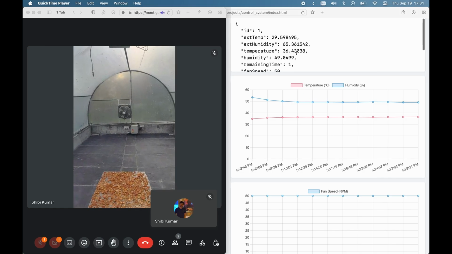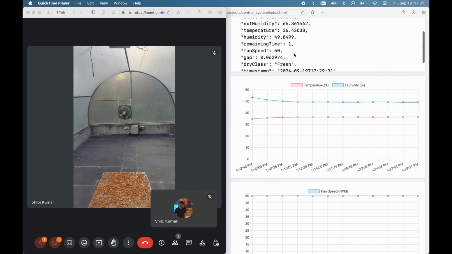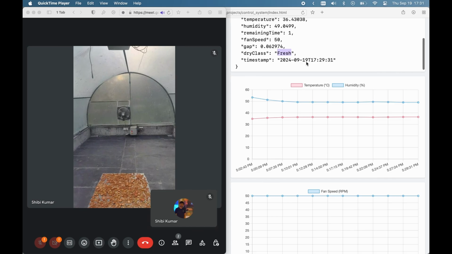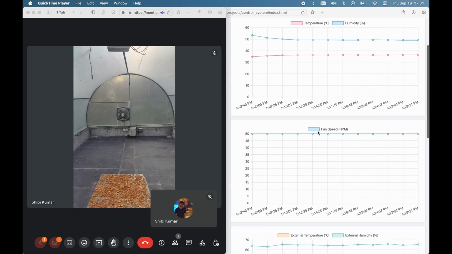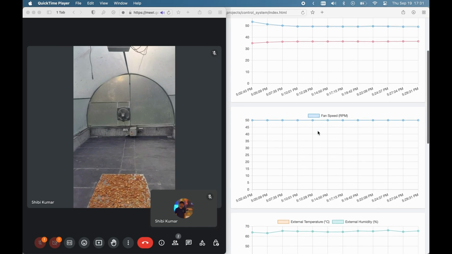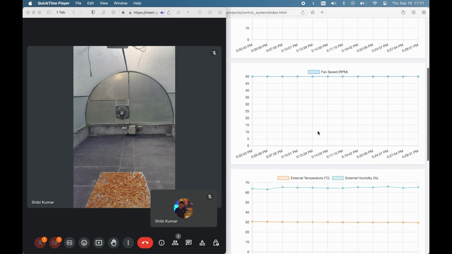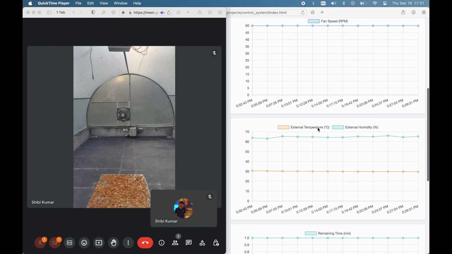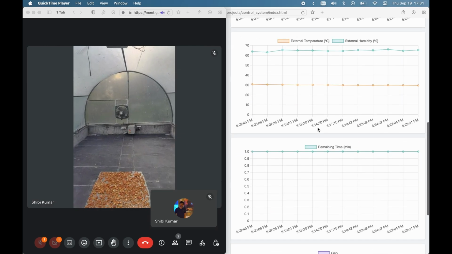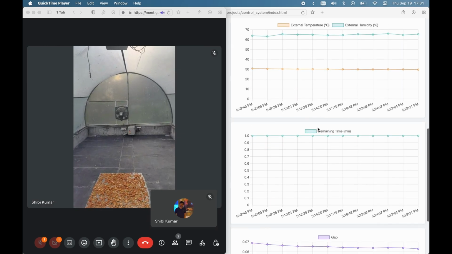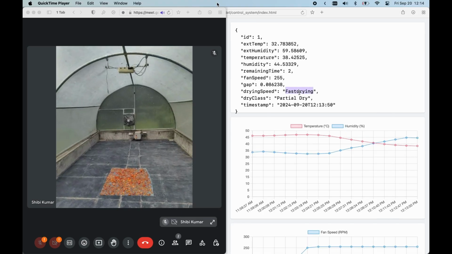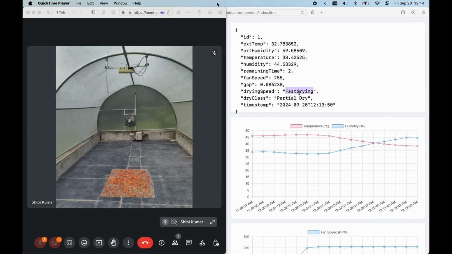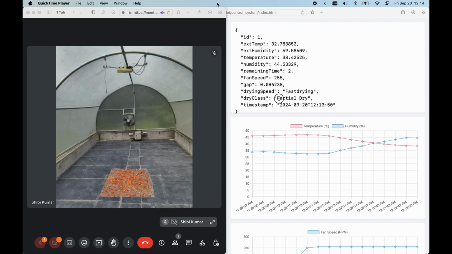When the food is in a fresh state, as you see in the dry class state in top right, high humidity levels from active moisture evaporation require a larger psychrometric gap to enhance drying efficiency. To achieve this, the system dynamically increases and maintains the exhaust fan speed, thereby effectively pulling internal humidity from the polyhouse.